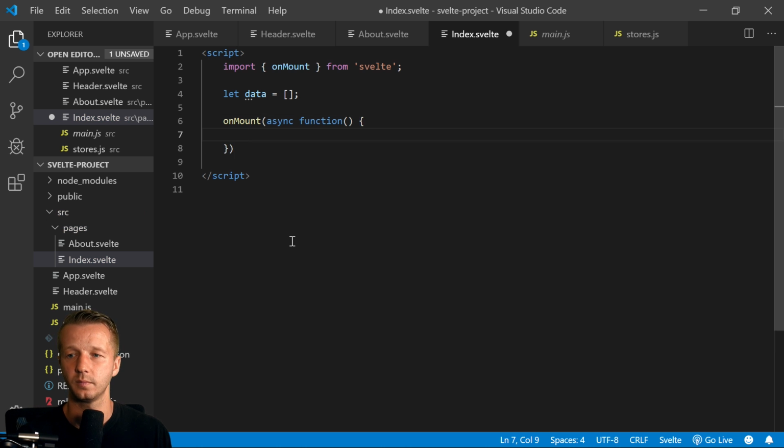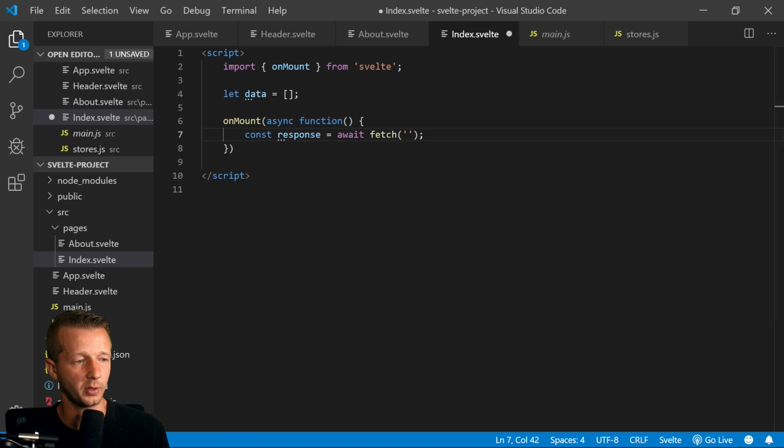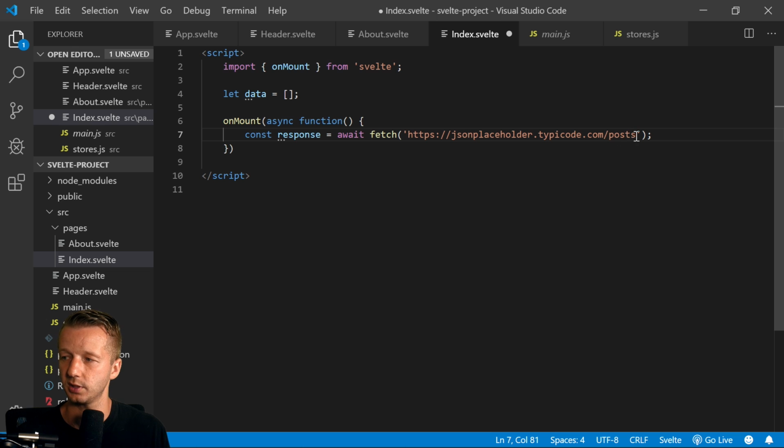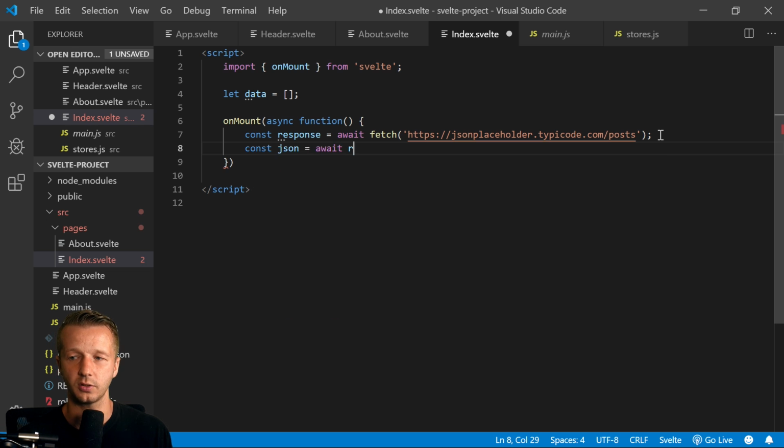And inside of onMount, what we're going to say is const response equals await, and we're going to fetch. And this is the URL of the API. So we're going to use a public one from jsonplaceholder.typicode.com/posts. If you go to this URL in your browser right now, there's information on what this is and how to use it. So then we'll say const json equals await the response above. And then we'll say data equals json. And then we'll console log our data.